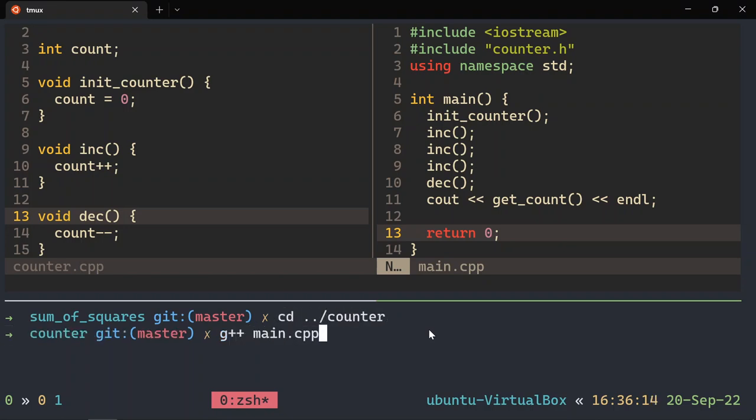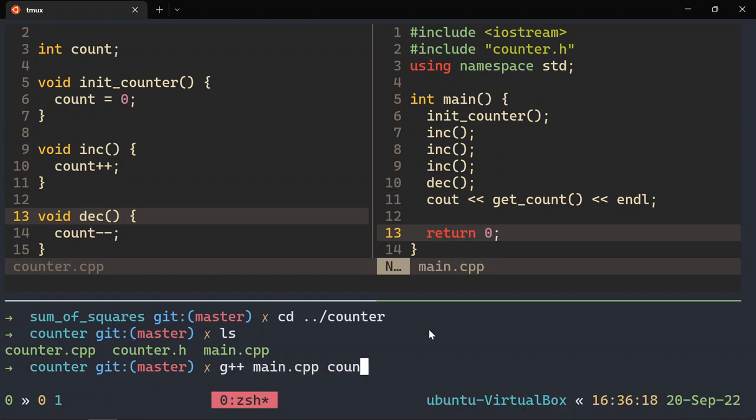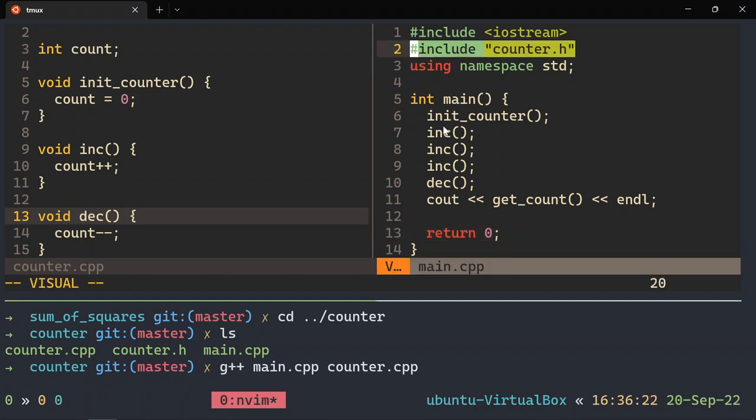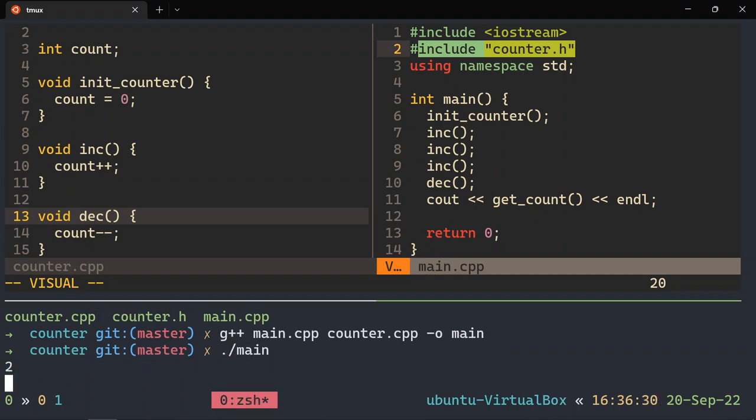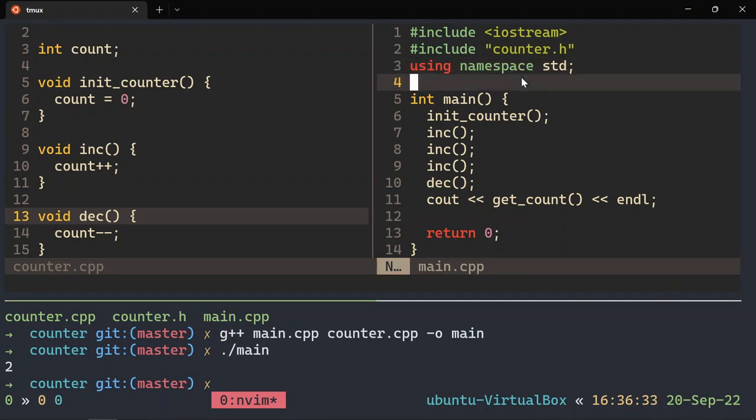g++ main.cpp. So I have those three files now, right? g++ main.cpp counter.cpp. No need to give the header file because it's getting copied and pasted. Don't need it. There's no implementation there anyway. Call it main. And what do you know, it prints 2. Okay. Are there any questions about what we just did?